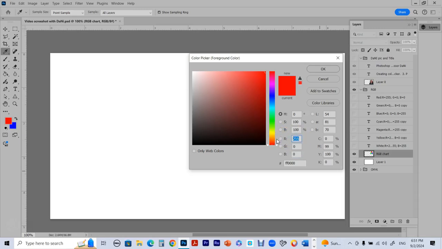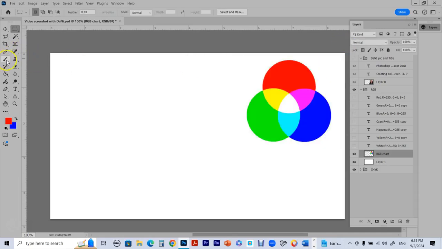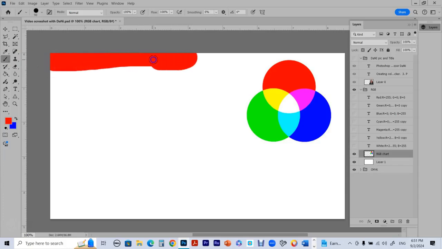To do that, we type in 255 for the red, we type in 0 for the green, which is already our setting, 0 for the blue, then we click OK. We switch to the paintbrush and we draw a line here at the top.